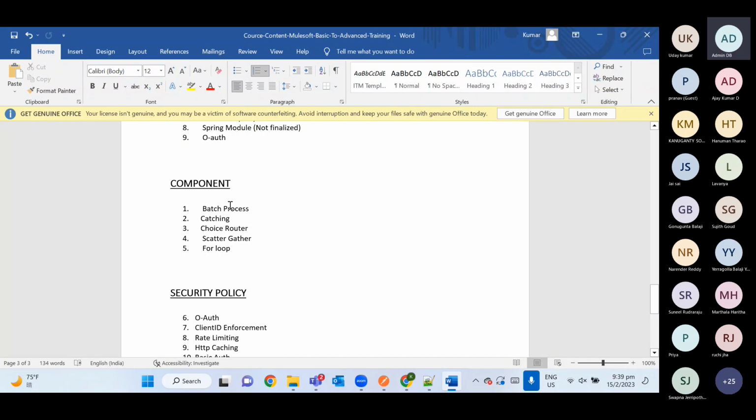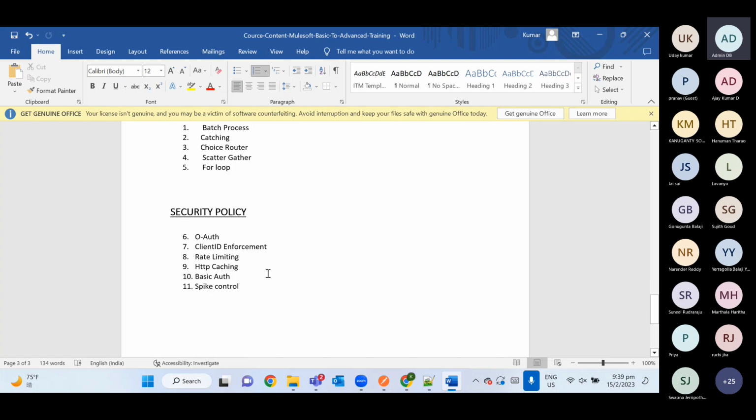Component wise, these are the key components we are going to use. We will use all other components also, but these are the key components: batch processing, caching, choice router, scatter gather, for loop, and parallel for loop. These are the key components we are going to use in this project.